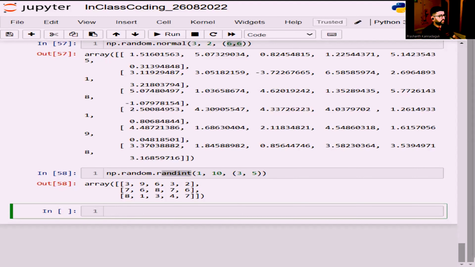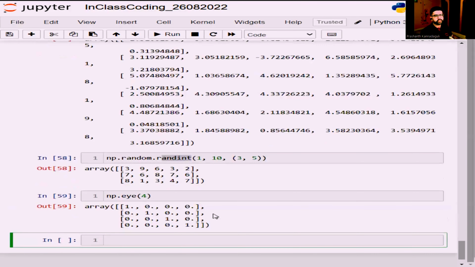So one more concept is that you may have to create identity matrices, right? So how to create that? Pretty easy. np.eye, and in the bracket, you specify the size. 4 means it is 4 cross 4. 6 means 6 cross 6. 100 means 100 cross 100. An identity matrix will be created. So a straightforward way of doing that.